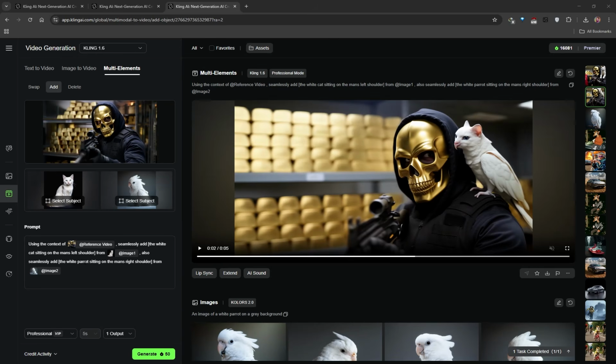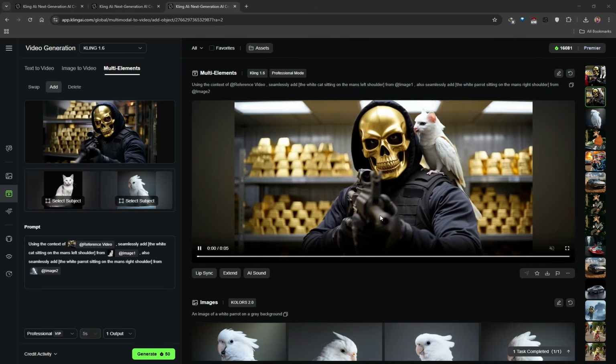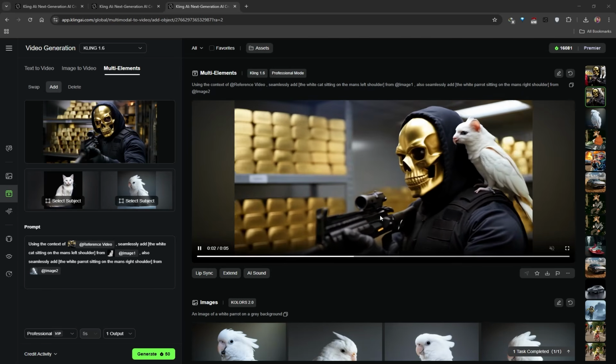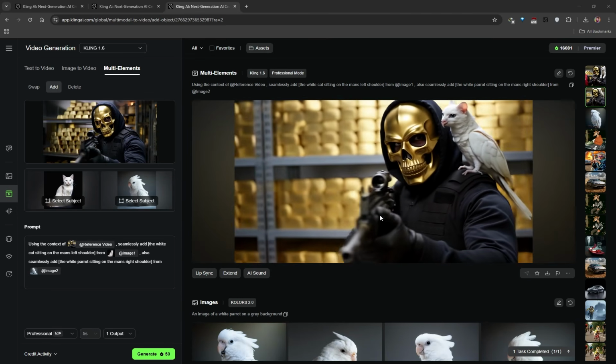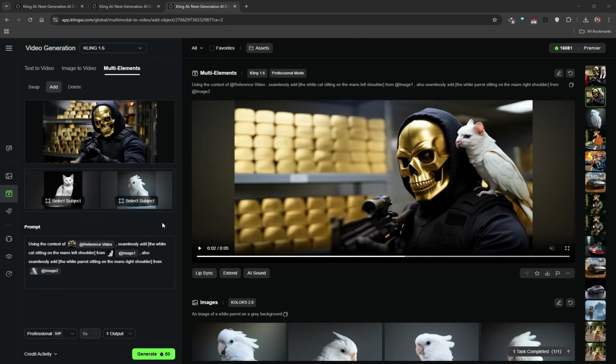I've specified that in the prompt, but the AI still got confused and it essentially created a hybrid of a cat and a parrot. So now we've got this carrot on his shoulder. It looks cool, but it's not what I wanted. Right, so these issues can arise from using more than 1 image.